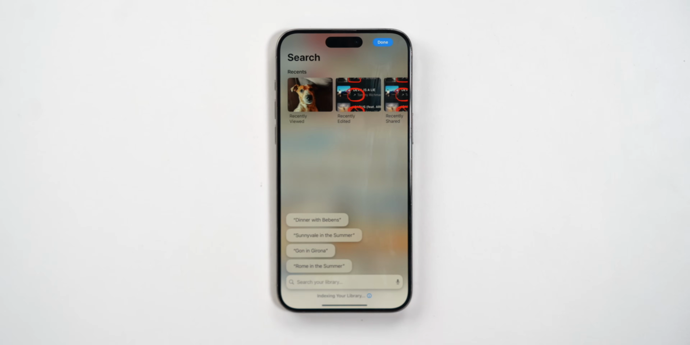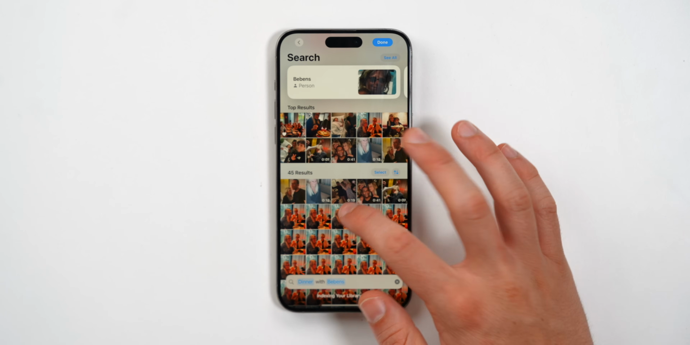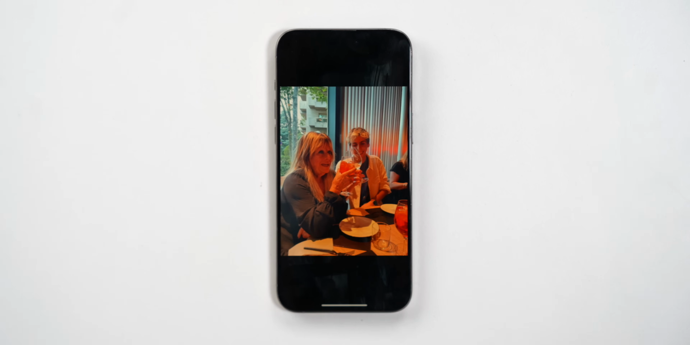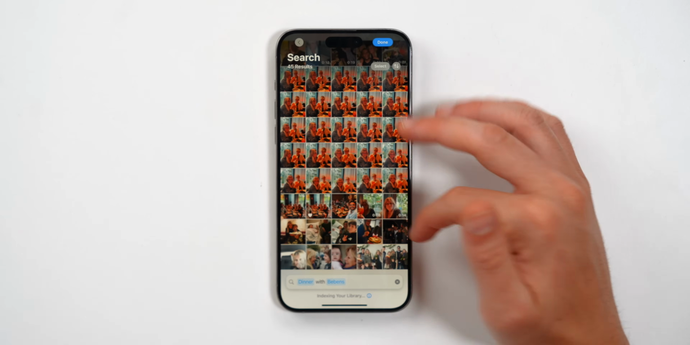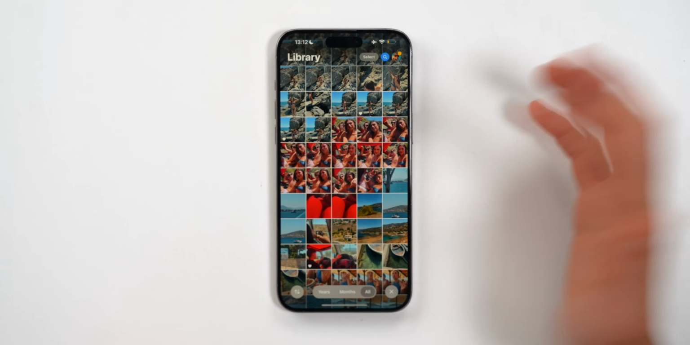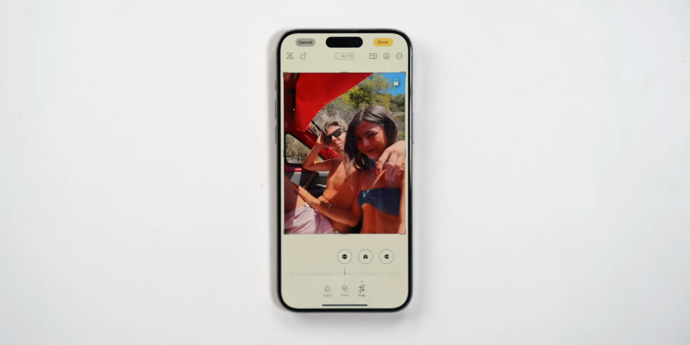So it will actually give you different suggestions. For example, dinner with my grandma, and it will show you all the different photos that I've taken with my grandma eating dinner. It's super cool. You can use it with people, locations, and using AI, it will grab all the photos that you've taken with your grandma eating dinner. It's amazing. If you tap on an actual photo, for example, this photo of me and Chenya, there's now a new edit button. And if you tap crop, there's a couple new features over here as well.